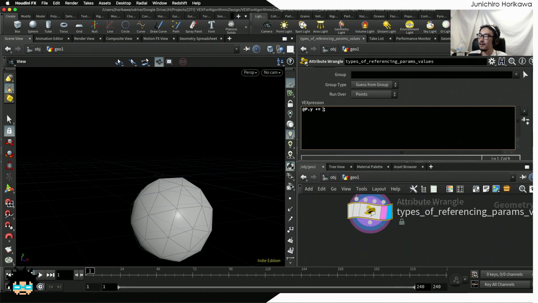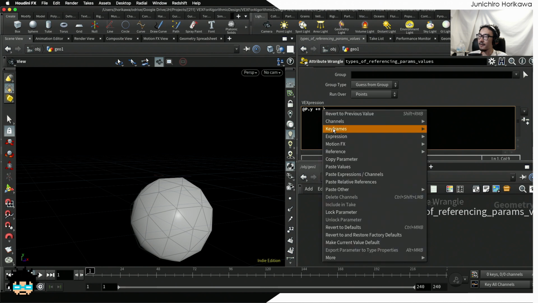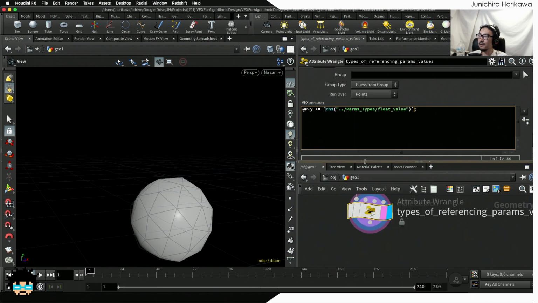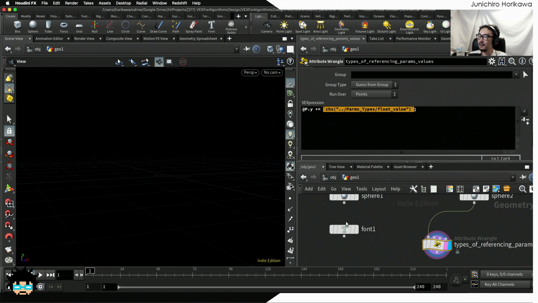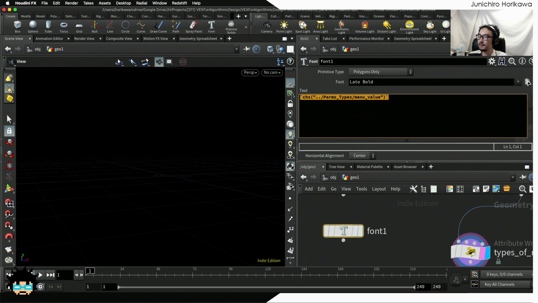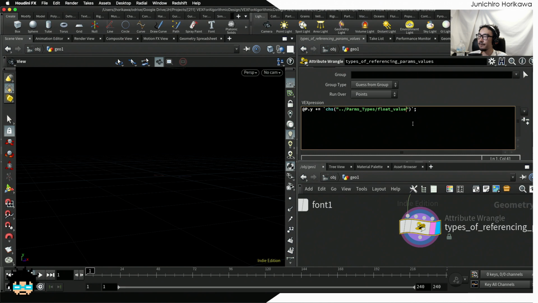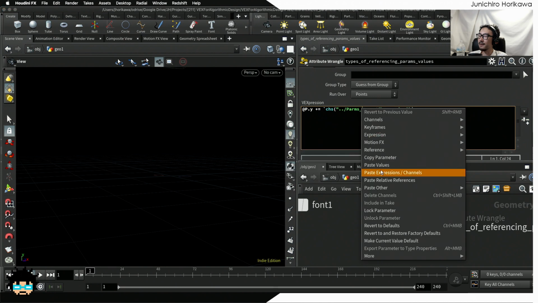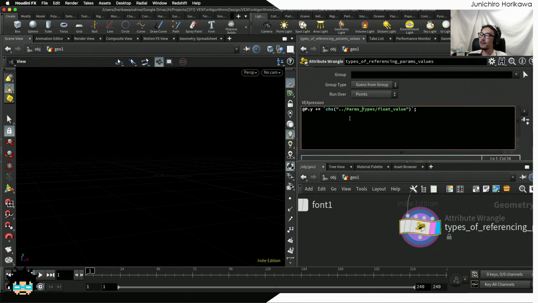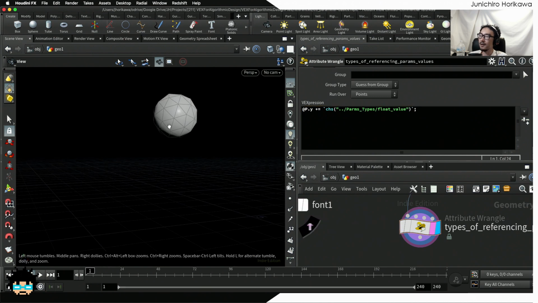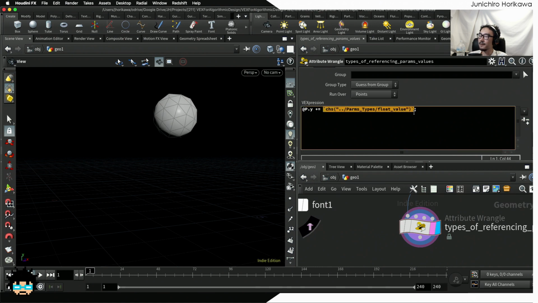Then within this line, right-click and say paste relative reference, and this will give you something similar to the expressions that you saw inside this font right here. By just saying paste relative reference, you can actually copy and paste the link directly like this. And as you can see, the position of the circle has been updated based on this parameter that you have just referred to.